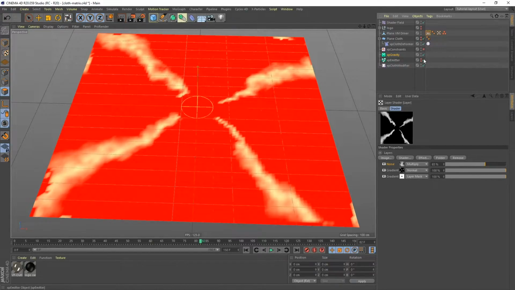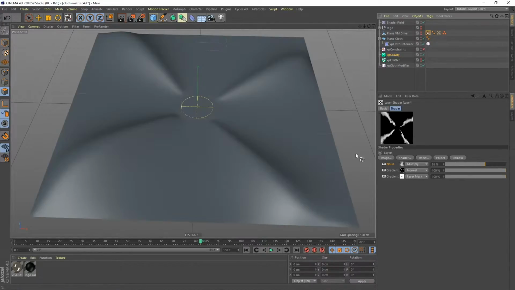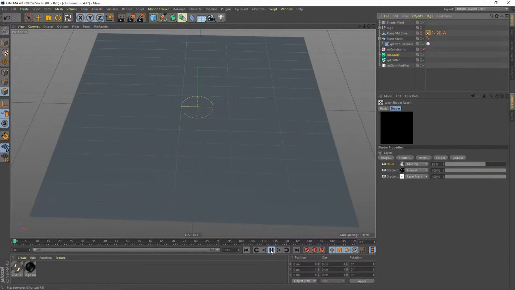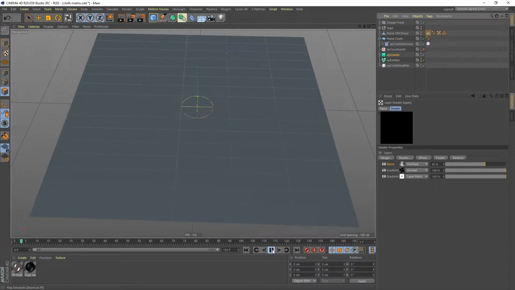Let's enable our emitter again. Hide the VM plane, bring back this cloth, and see what we have. So that's definitely less uniform, and I like that. I think that is pretty good. I'm going to stick with that. I'm going to play that one more time. Okay, so that's the base.